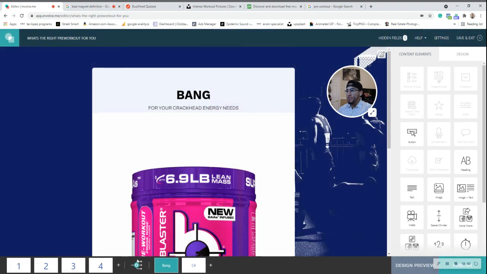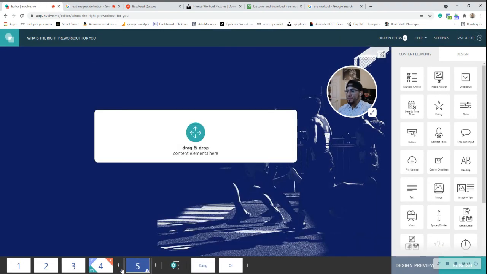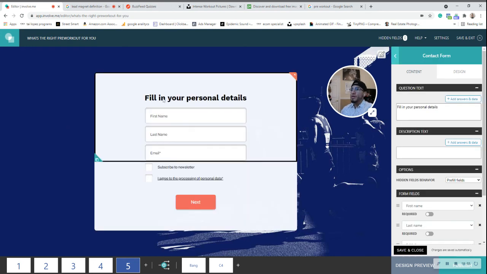If you want to collect email addresses, you want to add another question down here, and then have it be a contact form. Drag the contact form over. You can integrate this software with your email autoresponder. If I'm talking over your head, just ignore this step right here, but you can collect first name, last name, and then the email address.